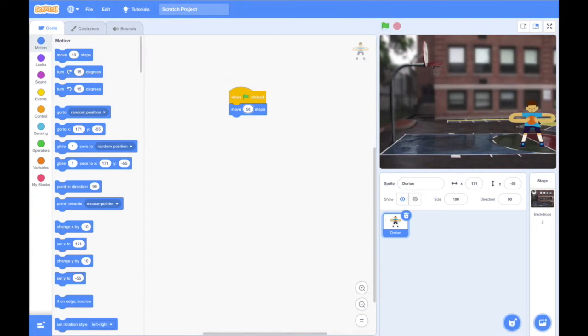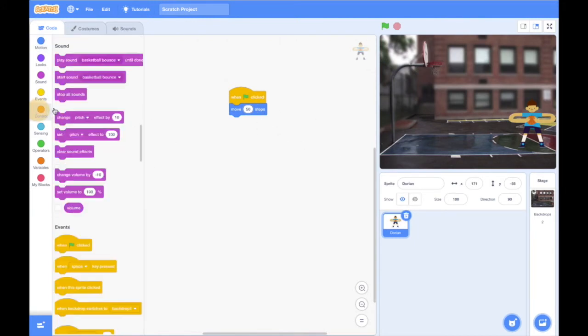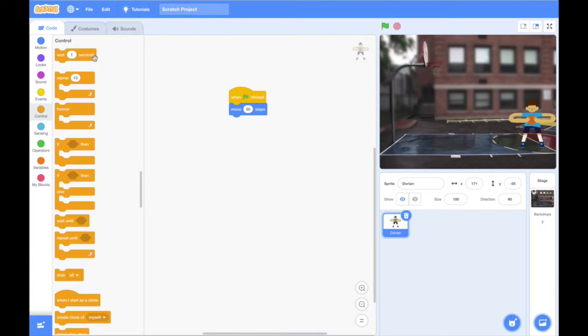Now, let's see what happens if we move Dorian for 50 steps. It has moved very fast. So, we may ask Dorian to move several times but pausing these movements, adding a 1 second pause. Let's see now what happens next.